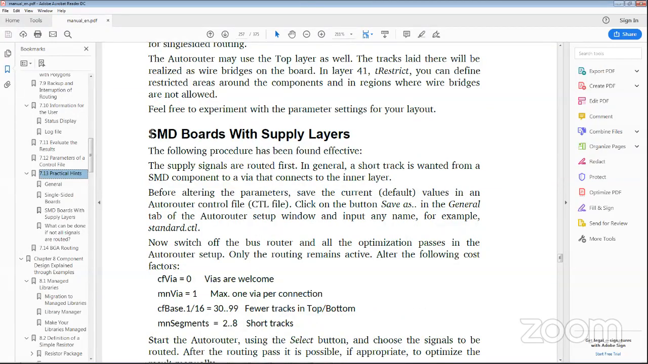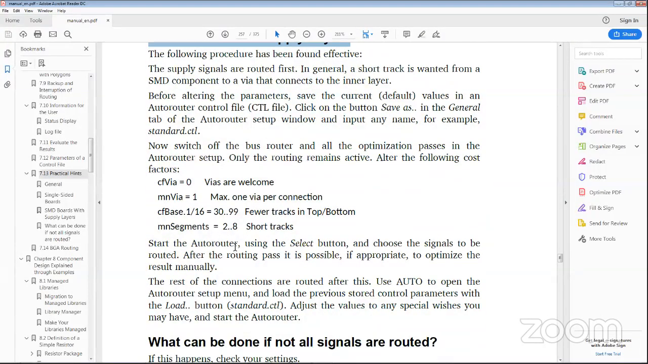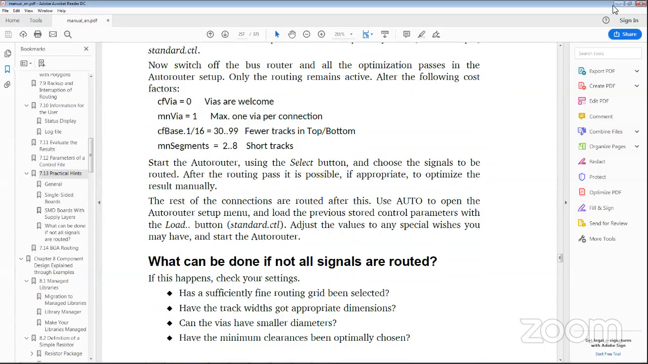This workflow is no longer necessary because of another tool that was added in the newer versions of Eagle. If you're working with an old version of Eagle, then you will need to do this. If you want to do drops to a ground plane or something like that, you will have to use this tip here. But in newer versions of Eagle, you don't really have to worry about it. There's another command that can do the job without you having to tamper with cost factors.